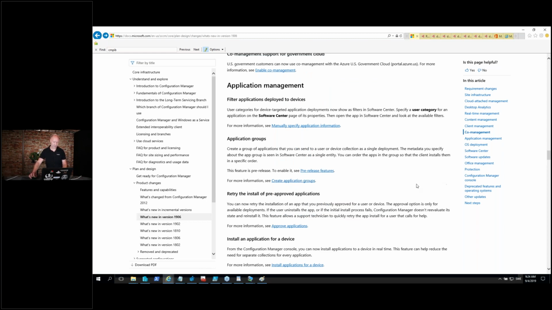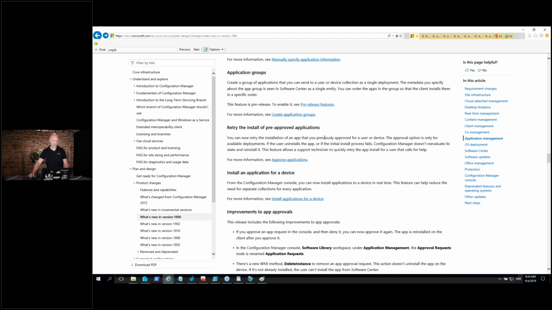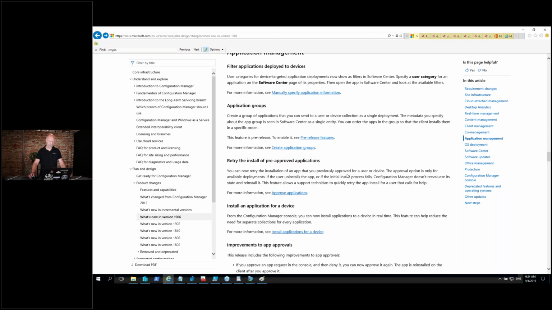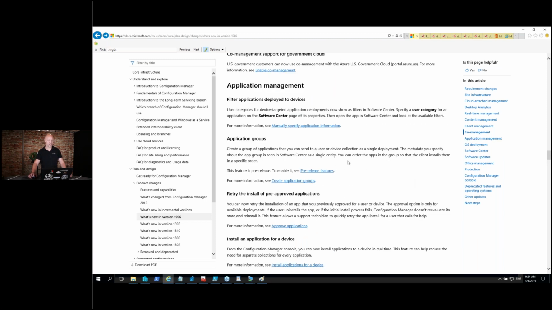So the application groups I mentioned, the retry retrieve approved apps, and also some changes to how the workflow is for those approvals. So that's kind of nice. And you can also filter applications that are deployed to a device, so categories and stuff. And this is more when you have a lot of them and you allow users to request them on their own. So that's cool.